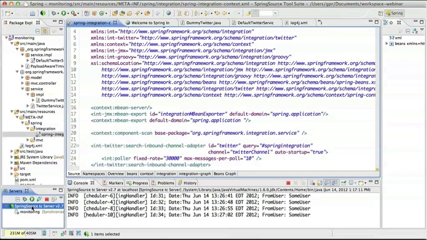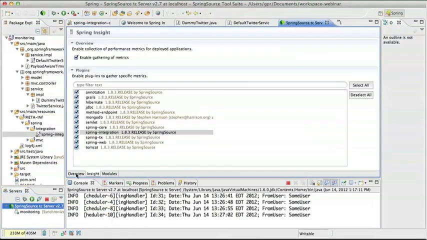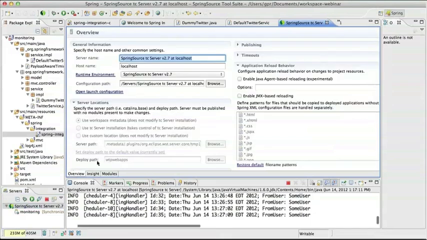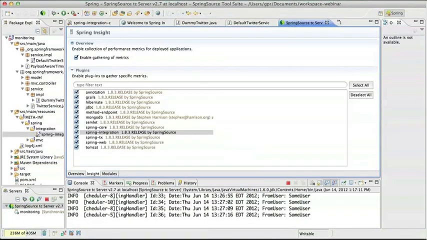So let's first of all take a look. When you open the property page for the tc Server instance that comes bundled, the developer edition that comes bundled with STS, down here on the Insight tab, I'll warn you that by default, gathering of metrics is not enabled.